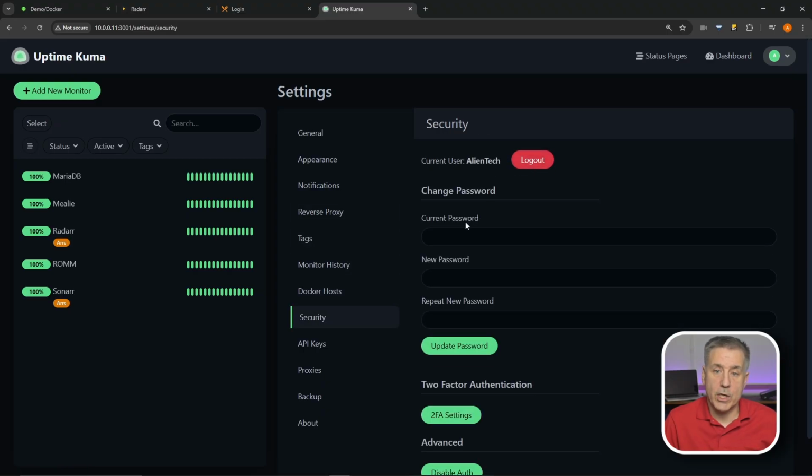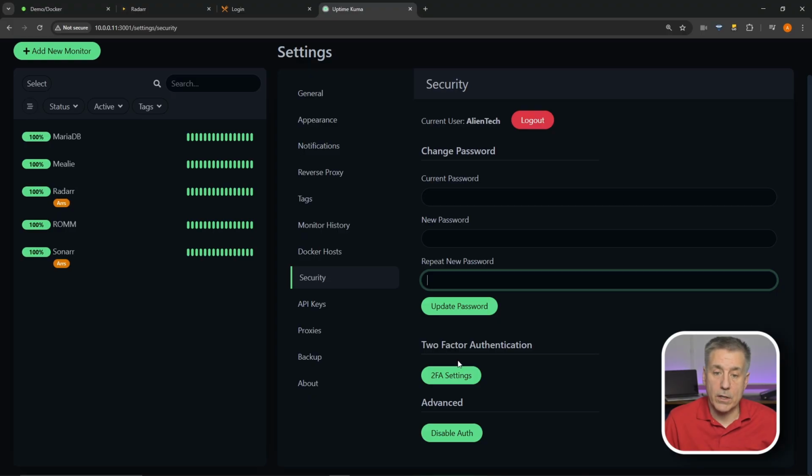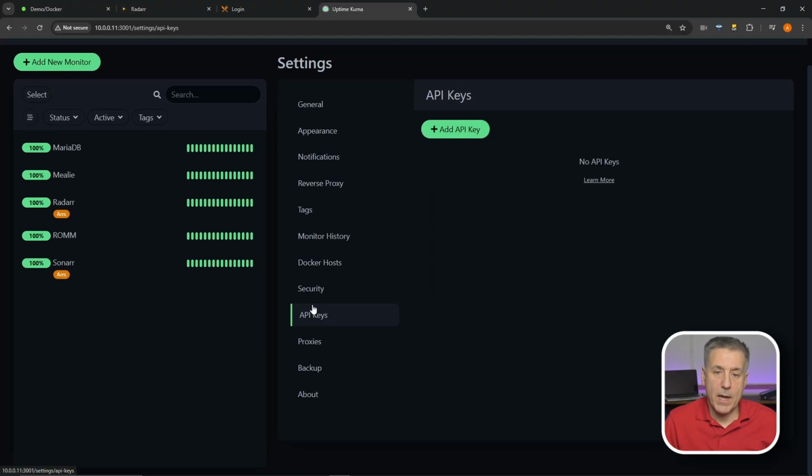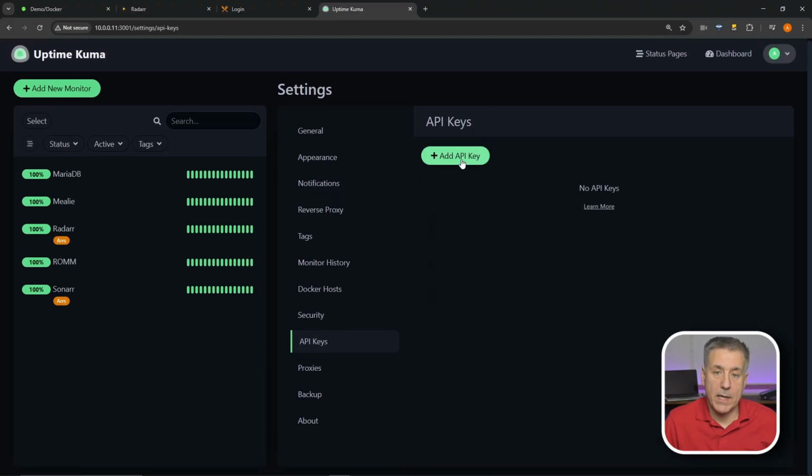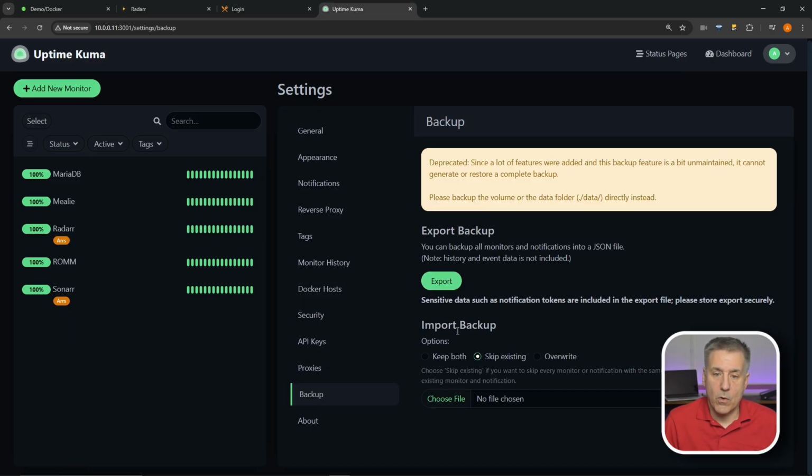Security, if you need to change a password, put in your current password, enter a new password, and then repeat the new password. And then, of course, update it. Two-factor authentication. If you need to set up 2FA, you do that here. Then to disable authentication, you do that down below. API keys. If you have any API keys to add in, you add them here. Proxies, you set up proxies here. And then backup. You can export a backup here, or you can import backups. You can keep both. You can skip the existing, or you can overwrite what's there.